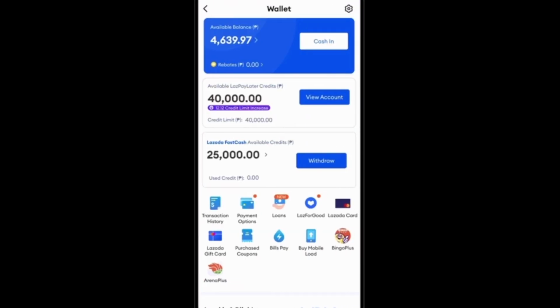And remember, want to move your Lazada Wallet balance to your Maya account? It's super easy and takes just a few taps. Let's go. First, open your Lazada app and tap on the wallet icon at the top right of your account page.